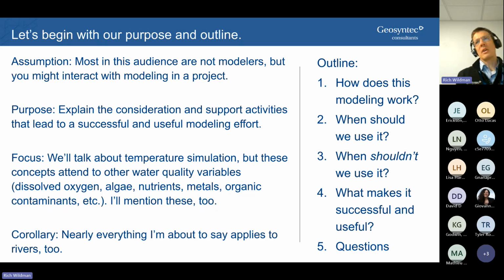So today, I really want to focus our time on numbers 2, 3, and 4. But in order to talk about when we would use modeling, and when we would not use modeling, when you can save your money and avoid the undertaking of a model, we need to know what modeling is. So we'll talk about this: How does this work? What is it? And then when should we use it? When shouldn't we use it? And what makes modeling successful and useful?